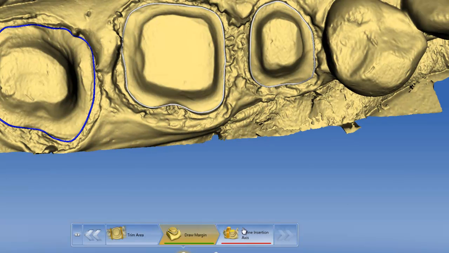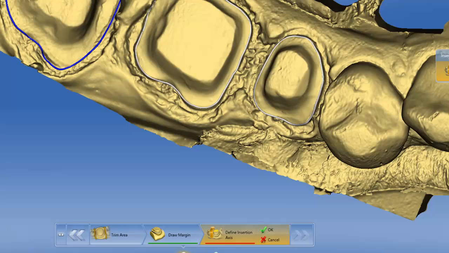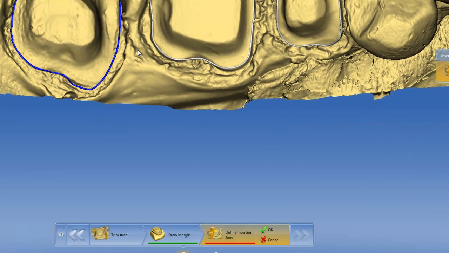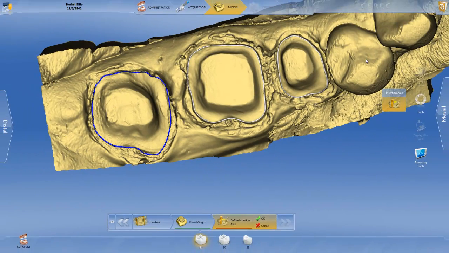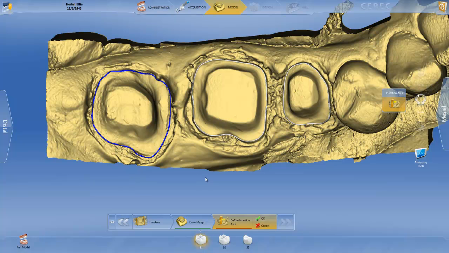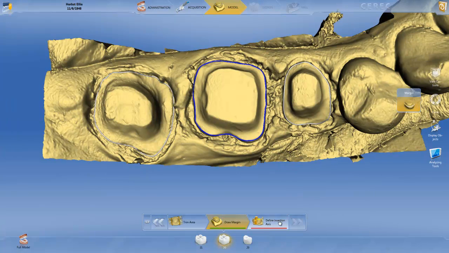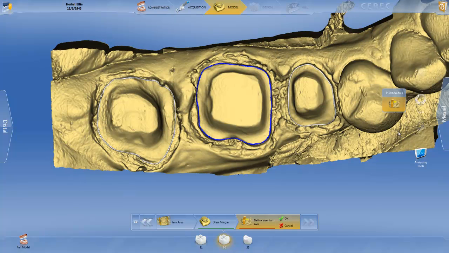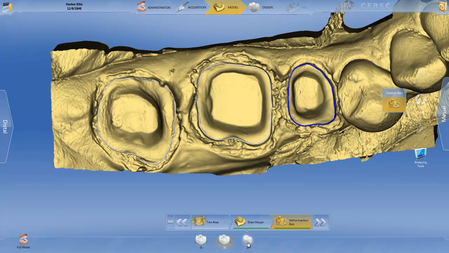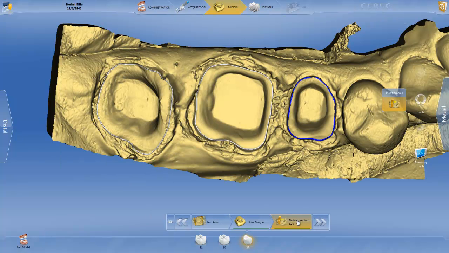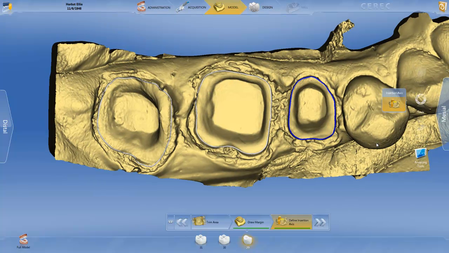Okay, so let's define our axis. So make sure it's mesial to mesial, distal to distal. So let's do the same with number 30. And click OK. And let's check number 29. So it's already done. And we click OK. Now let's proceed with design.